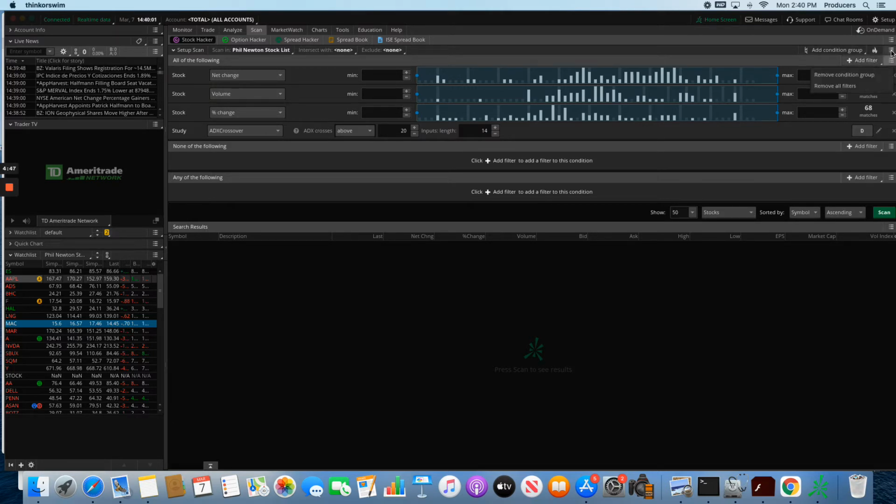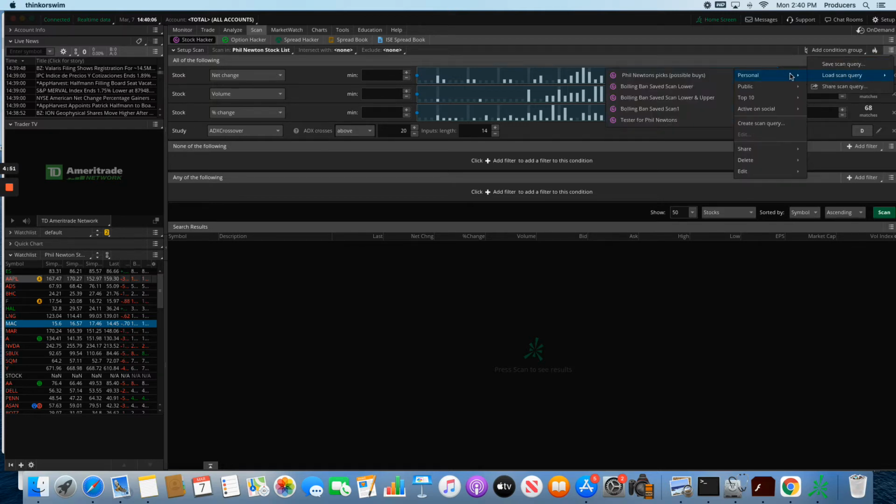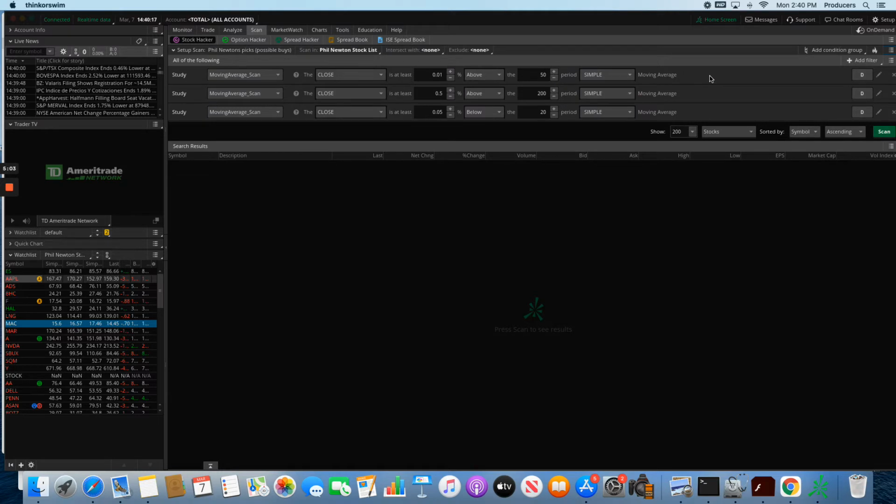So I have it saved here. To load it, personal, and then what I call it is Phil Newton's possible picks. Sorry about that, Phil. And it's going to look like this. So when we're all said and done, it'll look like that. All right. So how do we get here, though? Right? So let's delete all these out and go back to it.